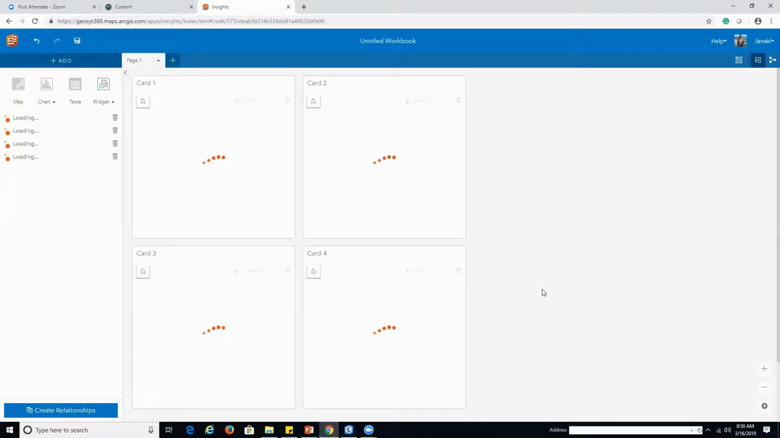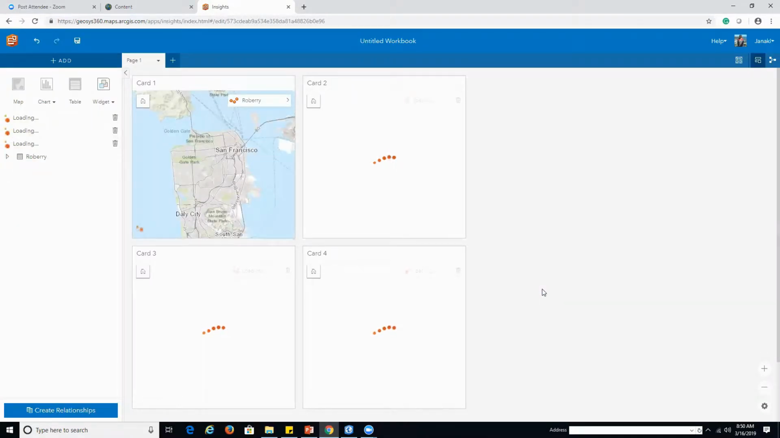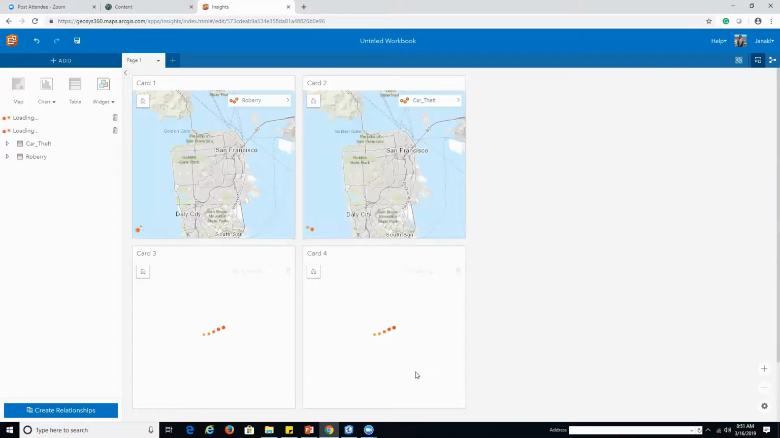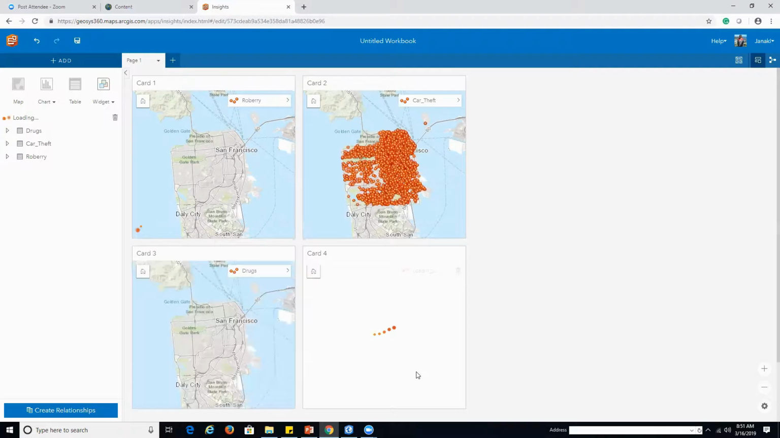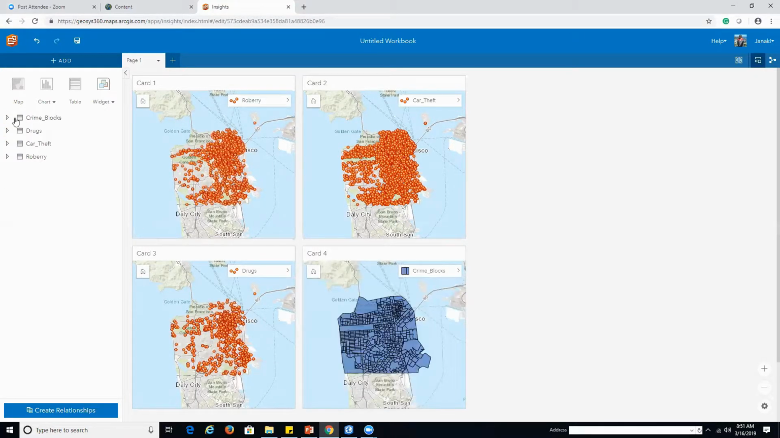If you see here, I just clicked on add, and it is loading all the data in the form of different cards. But I did not create any card as of now. It is creating them automatically, and if you see here, all the data has been added. So this is the crime block data which we have seen earlier.